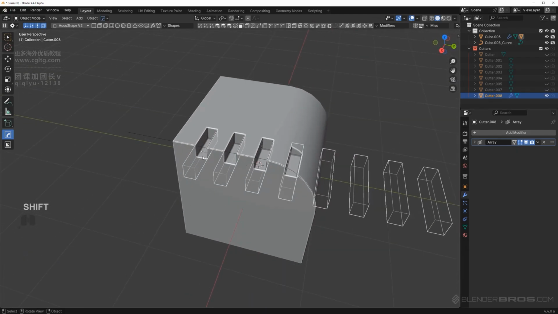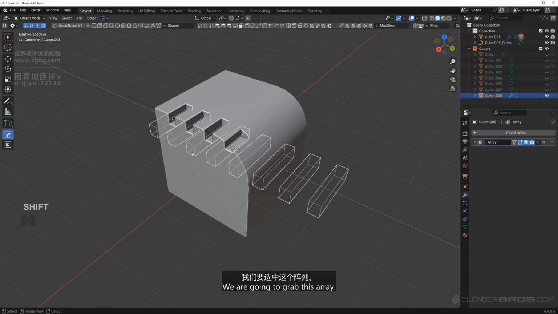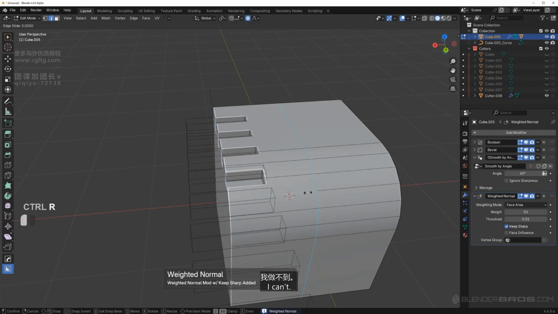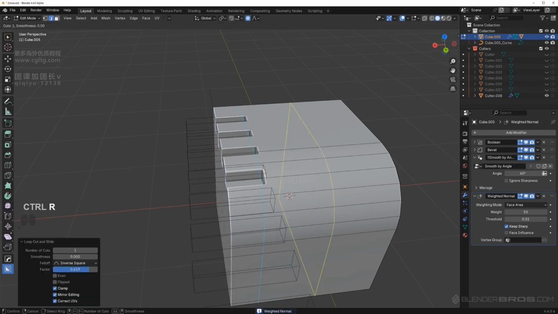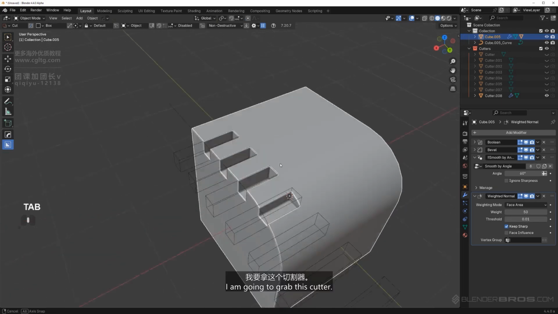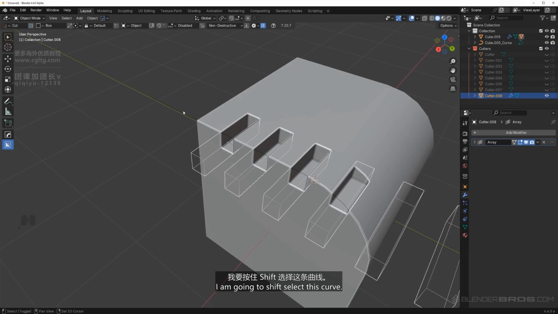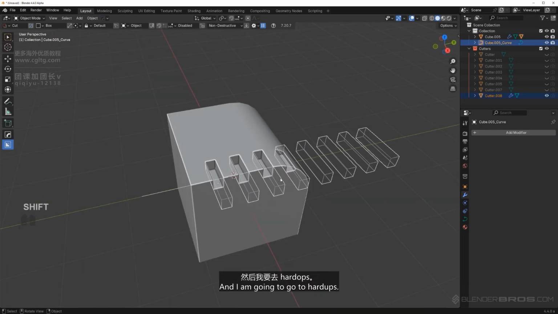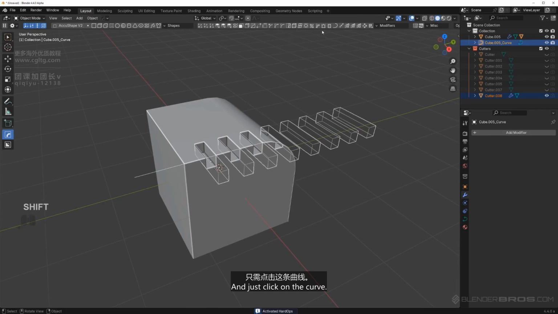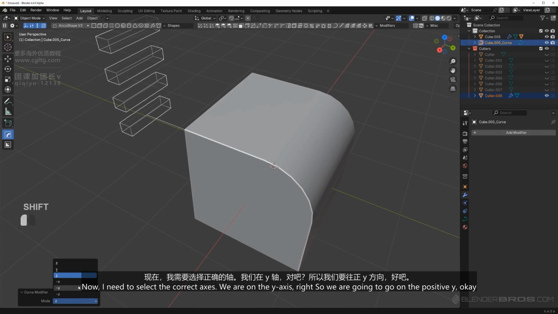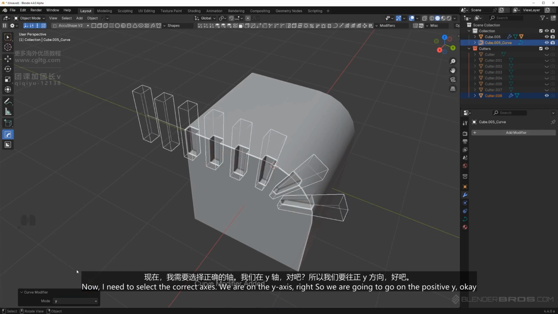And we're going to grab this array. Let me just put weighted normals here, and maybe, I can't look at this shading, it's terrible. Oh, that's better. I'm going to grab this cutter array, shift select this curve, and go to HardOPS and just click on the curve. Now I need to select the correct axis. We're on the Y axis, so we're going to go on the positive Y.